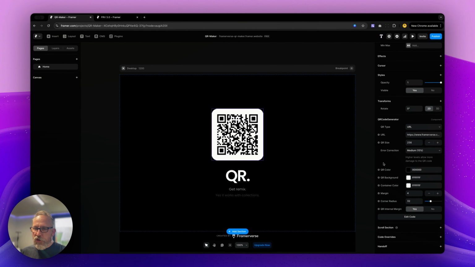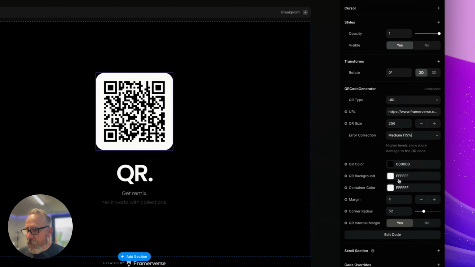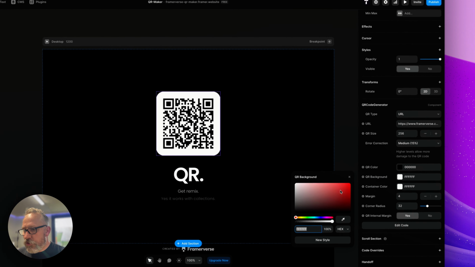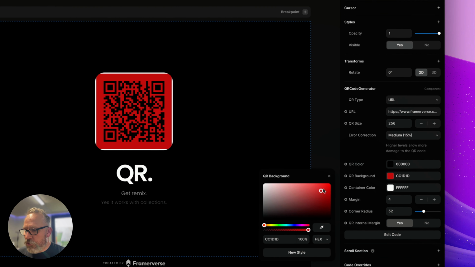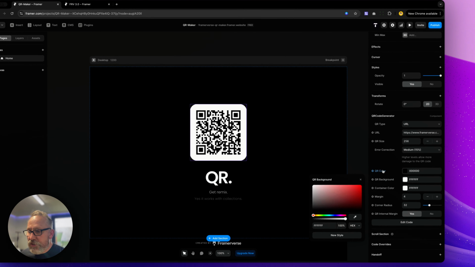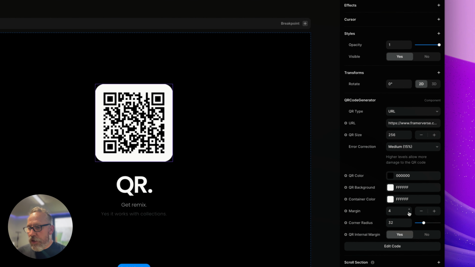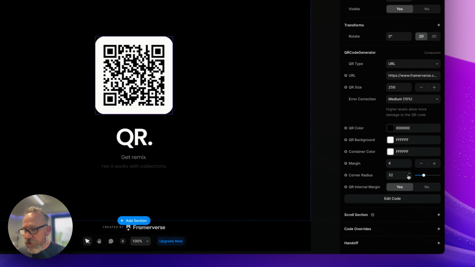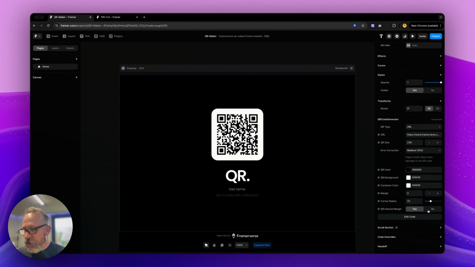Obviously, the highest contrast is going to be black on white, but you could change that to whatever you wanted. And then we've got a QR background and a QR outer margin. So you could change that color, but you know, low contrast is going to make it less easy for your phone to pick up on. So black and white is generally the way to go, but you can do whatever you like. Then we've got our margin here. So how much margin are we going to have on it? And we've got our corner radius. And then we've got, do we want an outer margin or not? Or do we want the QR code to fill out to the side?